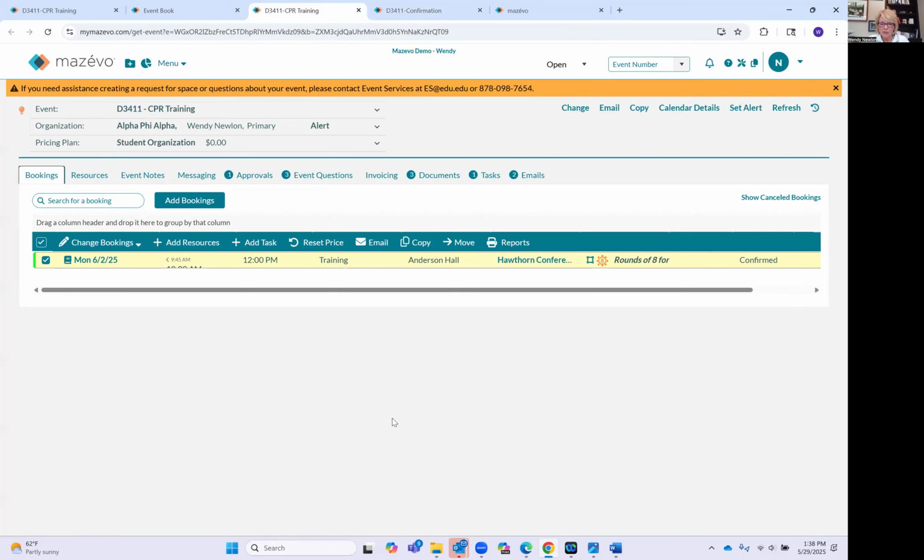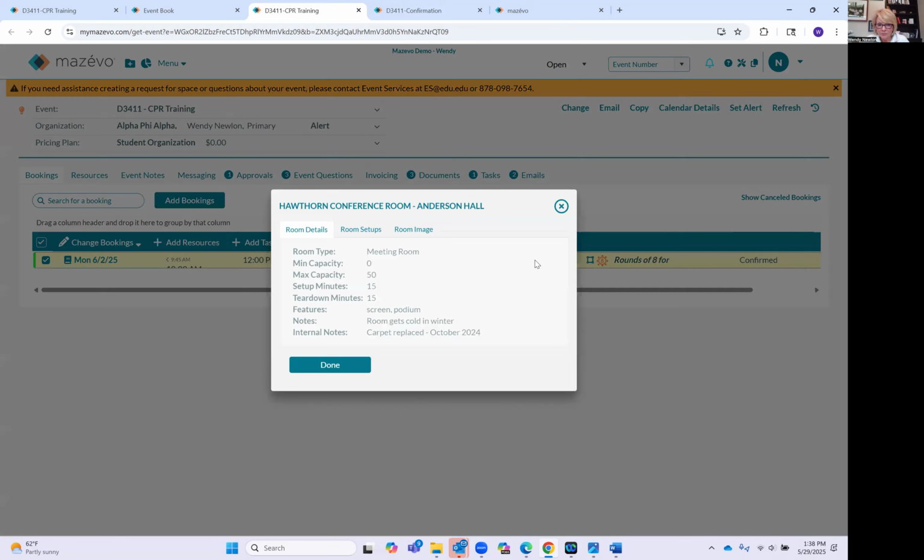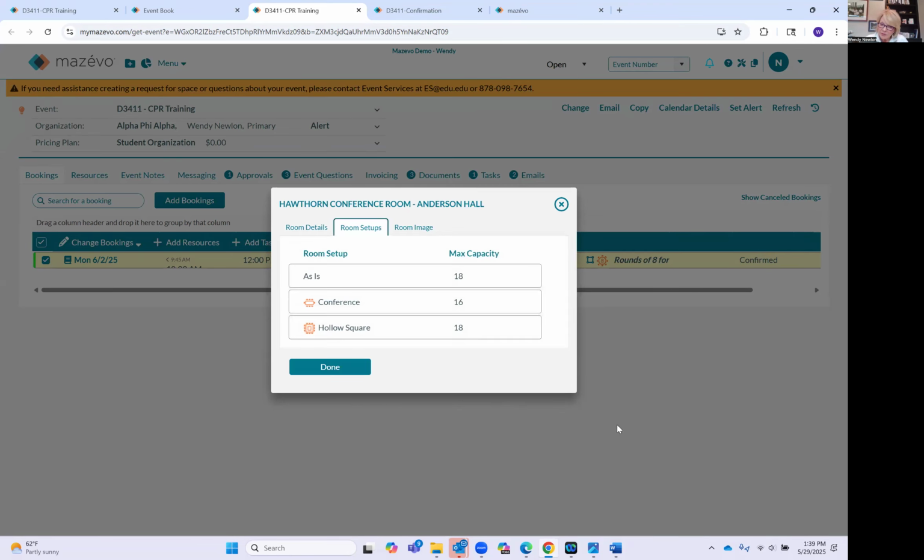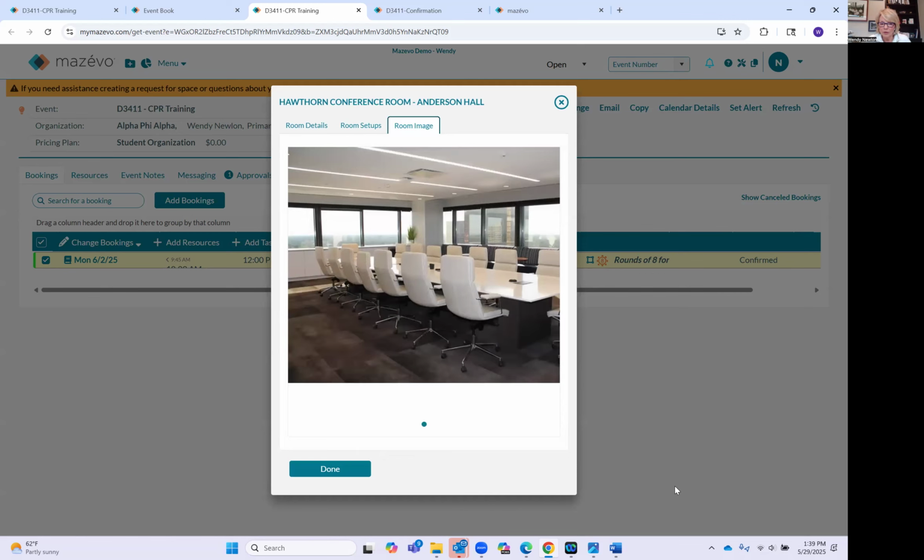The next tip that I'd like to share with you: some of you have new employees that aren't familiar with the rooms, what's in the room. But if you click on the room in the event viewer, you can see the type of room, the capacity of the room, any setup and teardown minutes that have been associated with the room, features of the room, any notes that you may have put with the room, and then internal notes. So these notes, the requester can see, keep that in mind. The internal notes, requesters cannot see. Okay. You can also see the room setups that have been configured with that room, and then any pictures that you have uploaded with that room, all from the event viewer.